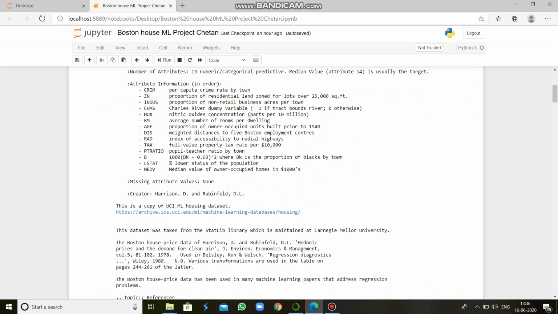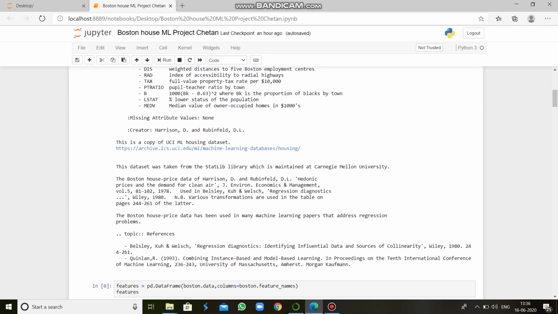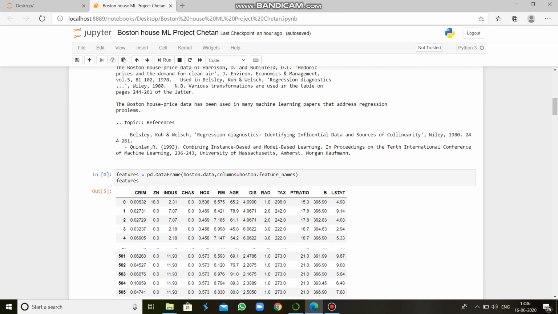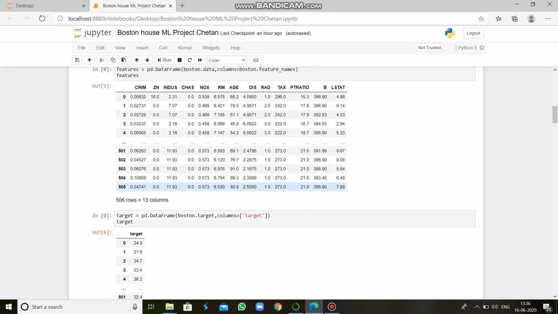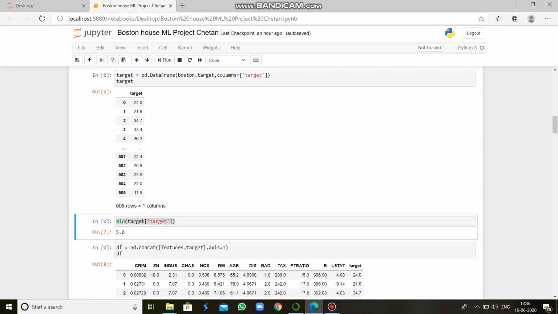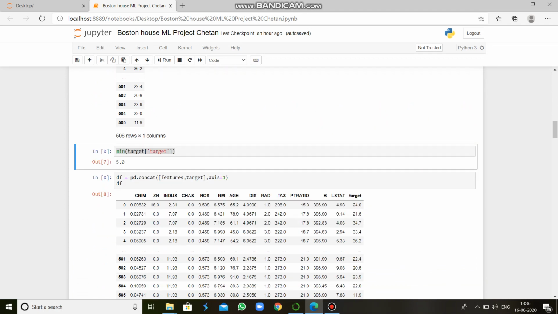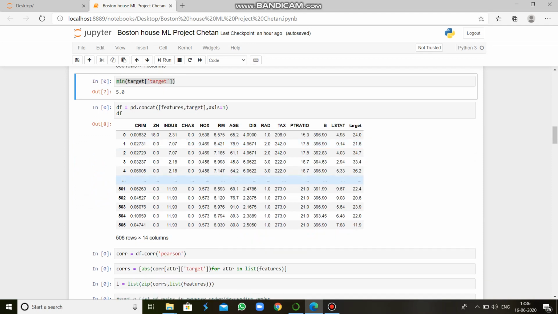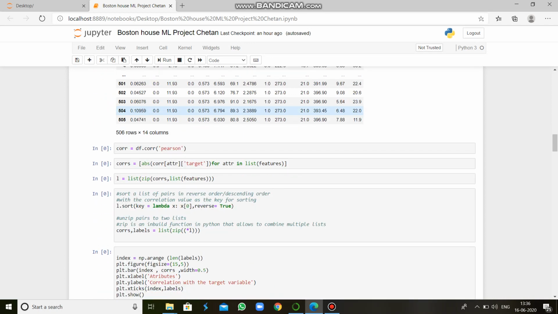Here is the dataset. There are 506 rows and 13 attributes, or features, with a target column. These are the target values. We can find the minimum value by the min function. We can concatenate the features and target into a single data frame by using the concat function.